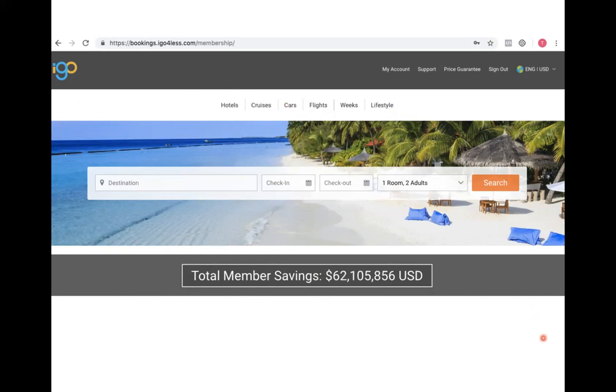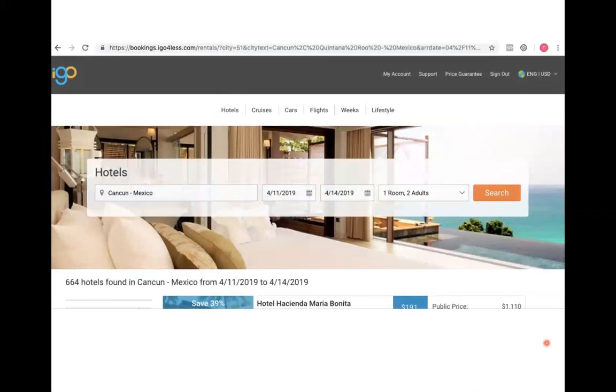Okay, here it is. I had the customer go to this site to go to Cancun. They picked the dates. They said April 11th through April 14th. This is what their parameters were. They hit search, and then the search bar came up. We didn't do video. We just did screenshots. 664 hotels were found in Cancun during those times that they want to travel. And I'm going to show you a list of what they got.